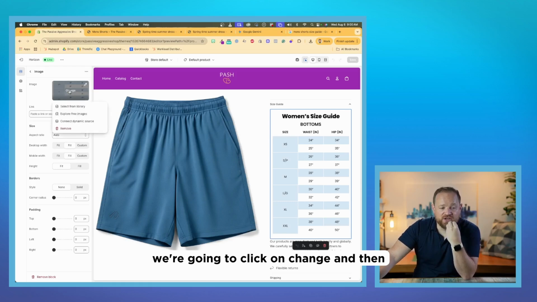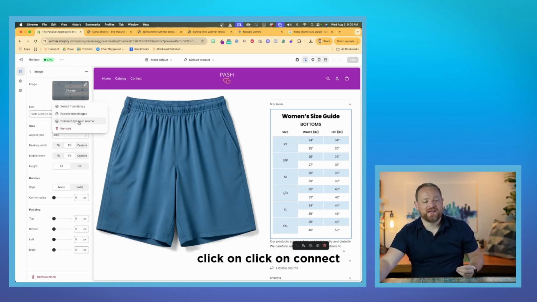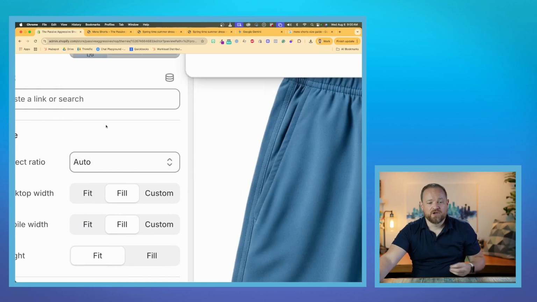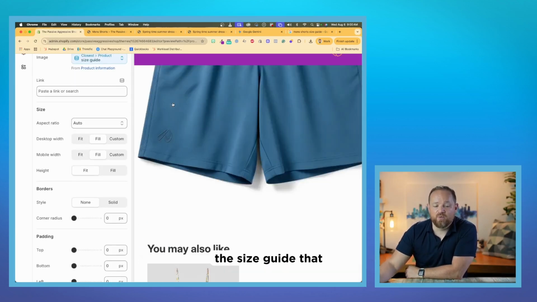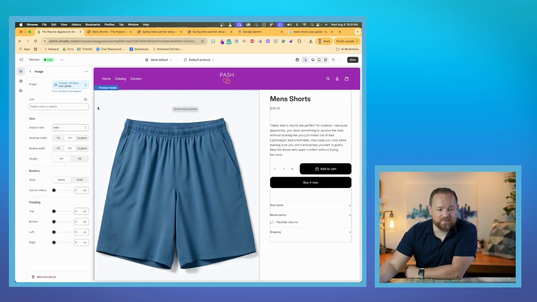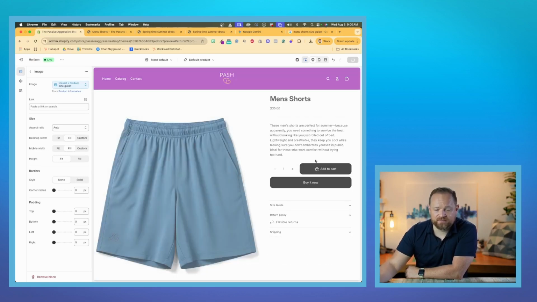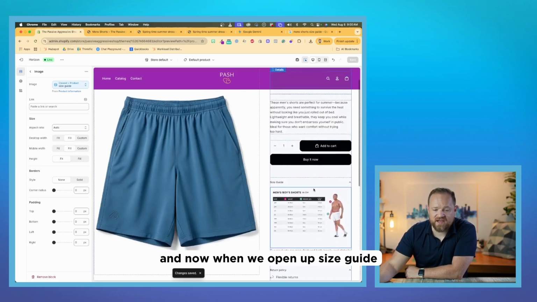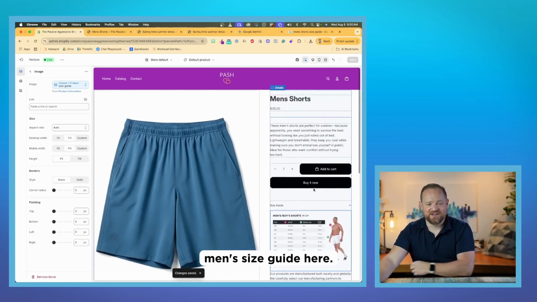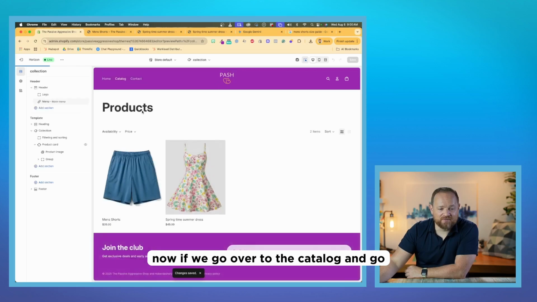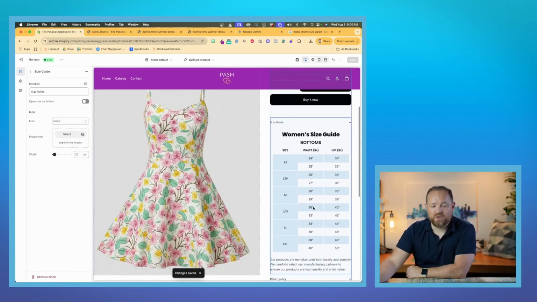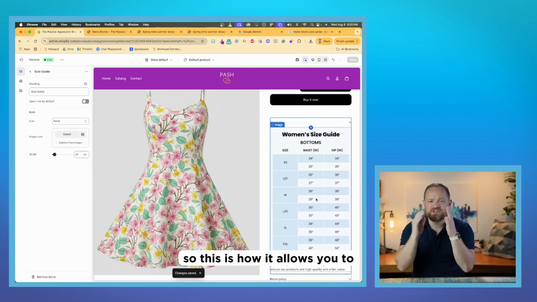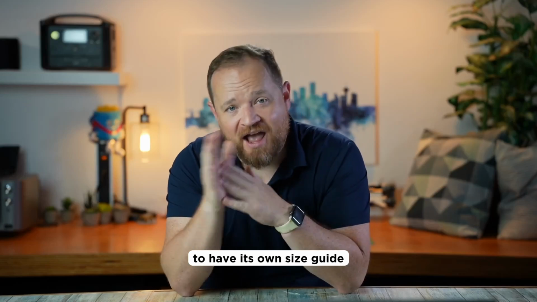We're going to click on change, and then we're going to go and click on connect dynamic source. So we're going to hit connect dynamic source, and then we're going to select the size guide that we created in the meta fields. Okay. Once we've done that, we're going to hit save. And now when we open up size guide, we can see we have the men's size guide here. Now, if we go over to the catalog and go back to the springtime summer dress, open this one up, we can see we have the women's size guide. So this is how it allows you to change each individual product page to have its own size guide.